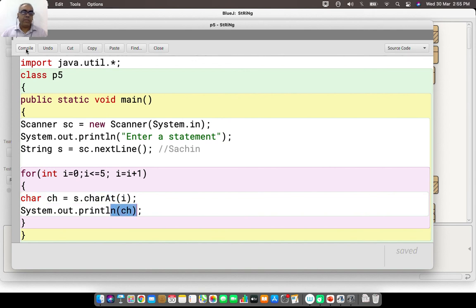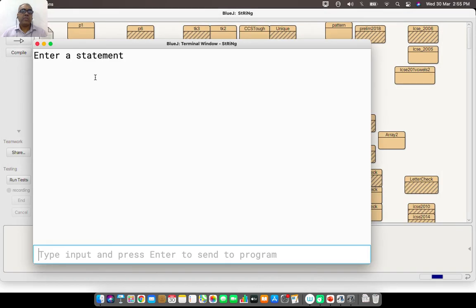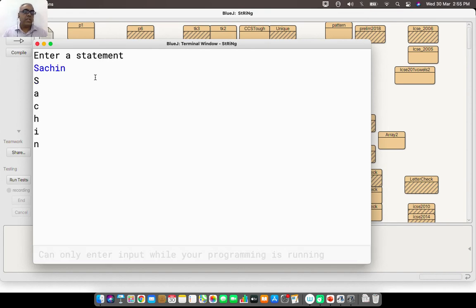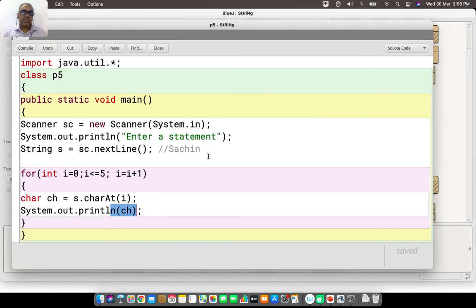So now if I compile and run the program, it is allowing me to type. I am typing Sachin, and it tells me Sachin. Each character is separately read and printed. But now say what if I have Sachin Ramesh Tendulkar? Right now we were assuming that the value is Sachin, but when you are asking the user anything, you don't know how big the statement will be.